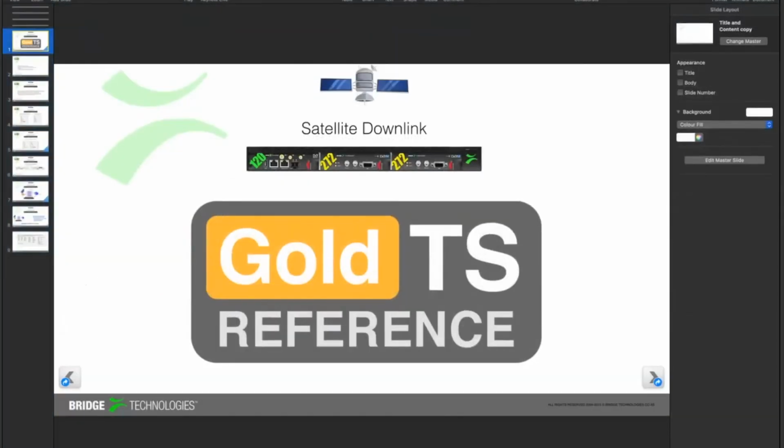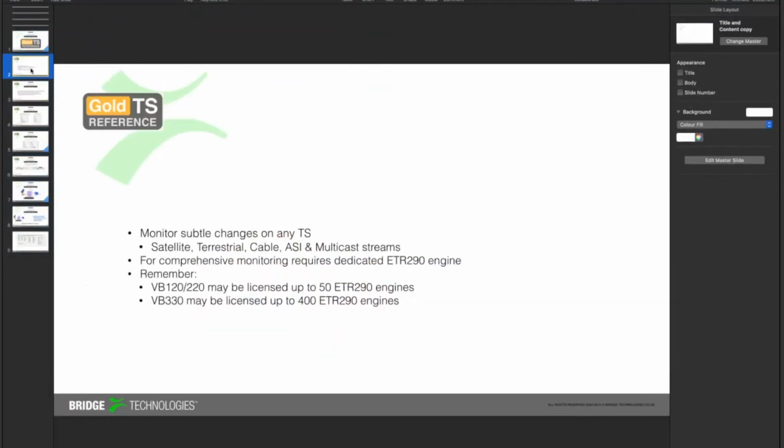So Gold TS reference. I'll zip through this really quickly. Monitor subtle changes on any TS. So these are changes to a transport stream that will not be picked up, generally speaking, by ETR testing. It can be used on any MPEG transport stream. Doesn't matter whether it comes from an Ethernet multicast or from a satellite. It does require a dedicated ETR 290 engine, because it makes sense. If you think about it, if you want to check a transport stream to see whether it changes, then you need to test it 24/7.